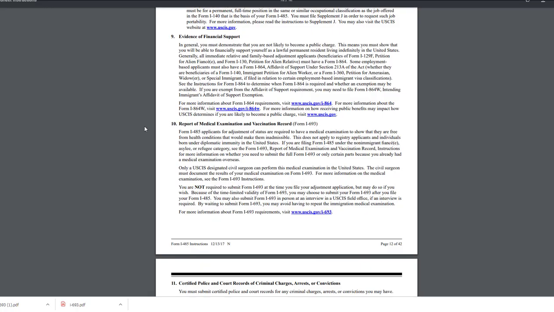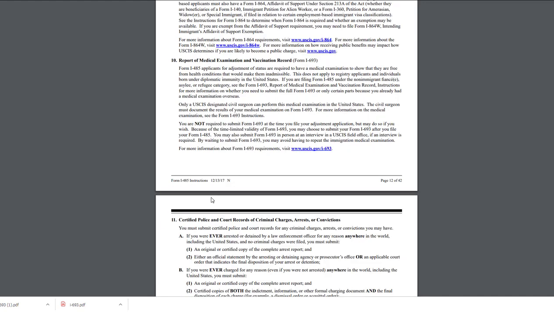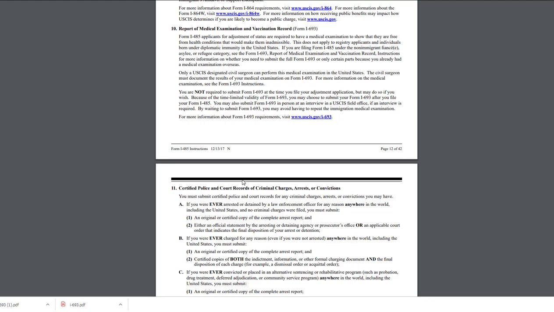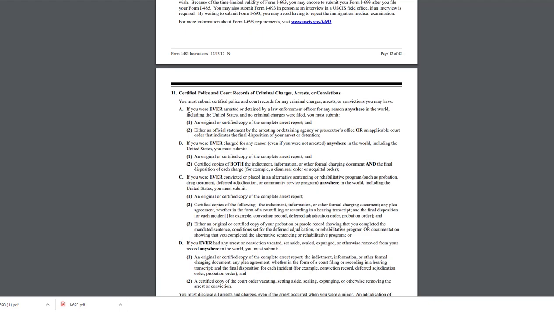Just to let you know, that medical examination usually takes 2 days. On the first day, the doctor performs the medical examination, which involves a few tests, and then he or she does a few vaccines, and then on the second day, he or she does the rest of the vaccines, and basically you're done. And then you get your sealed envelope from them, and that's it. You have that sorted out. Okay, done with that. Done with the number 10. Number 11 is certified police and court records of criminal charges.